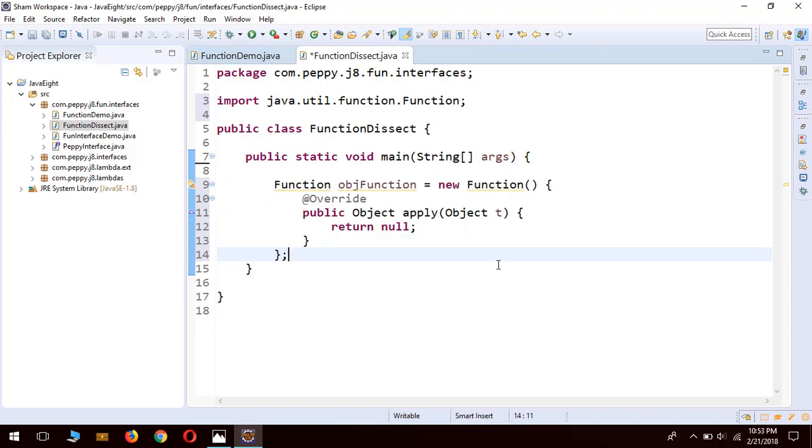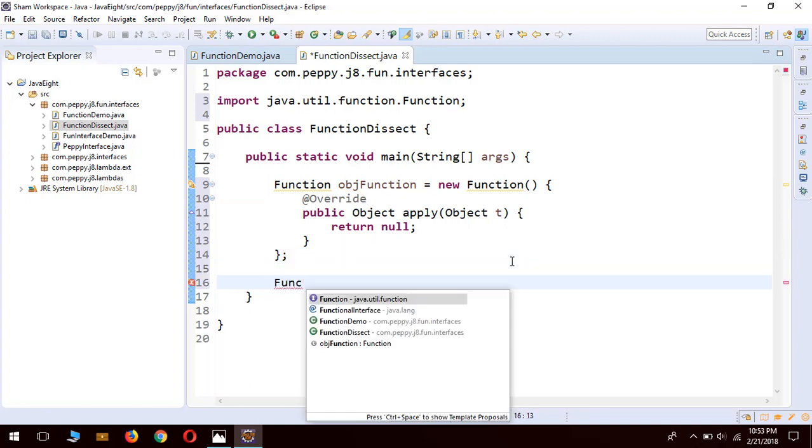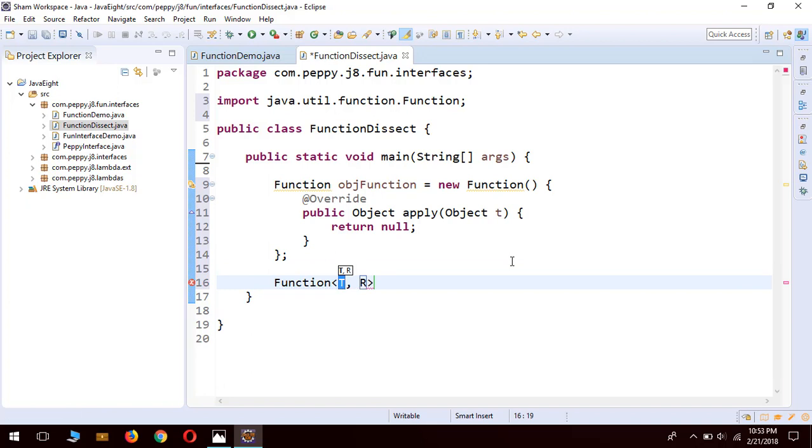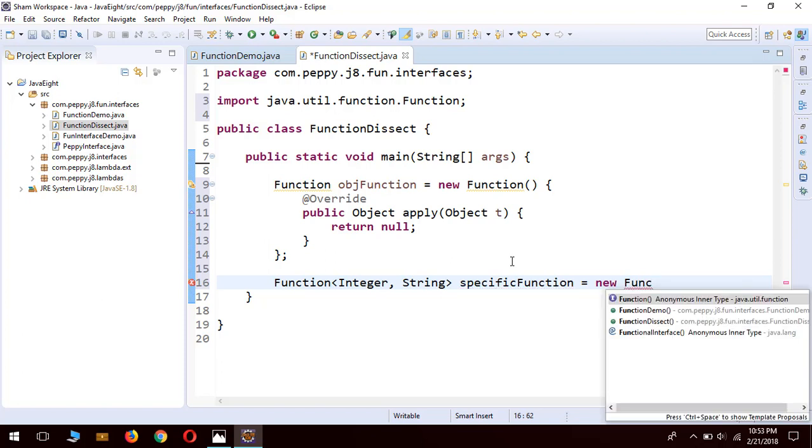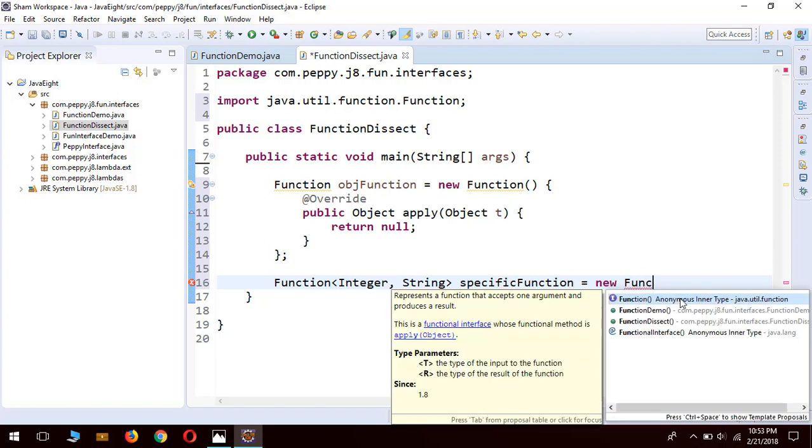Let me show you the same functional interface using generics. So I use function. This time I'm going to take integer and return type is string. So I say specific function equal to new function. So you can see here it's going to show us anonymous inner type.